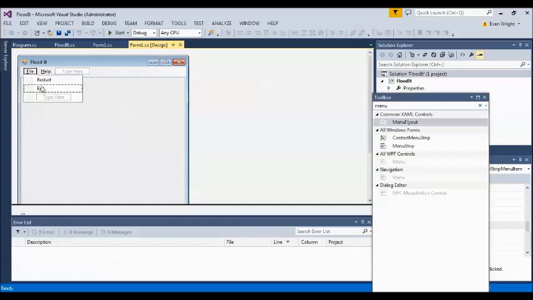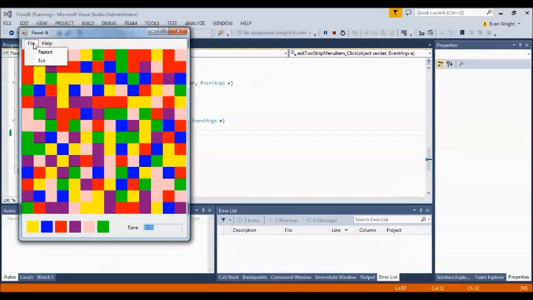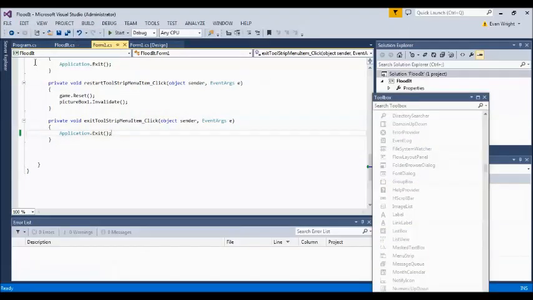Now, when you double-click on a menu item, Visual Studio will create a function for you that gets called when that menu item is selected. So if I double-click on my exit function here, you see it's created a function for me, and now I can just say Application.Exit. So now when that particular menu item is selected, this function will get called and it'll quit the program. So let's just run that and make sure it works. File, exit, bang, my program quit.